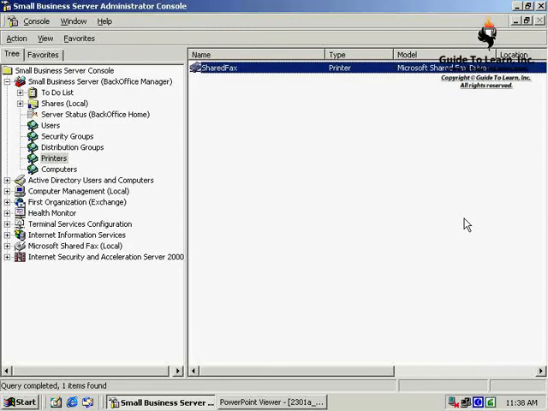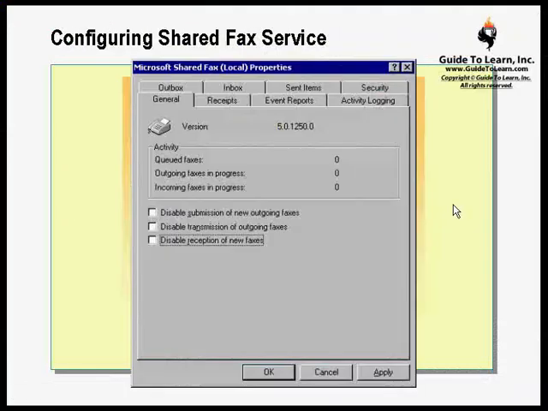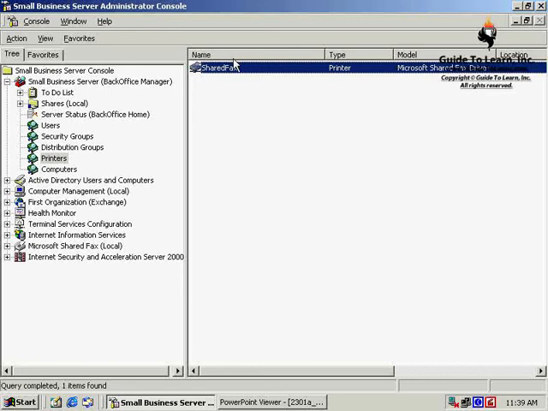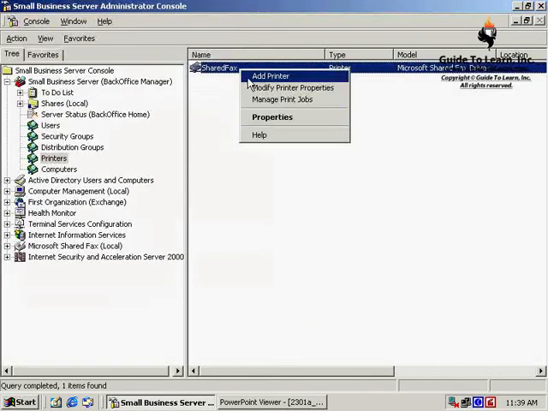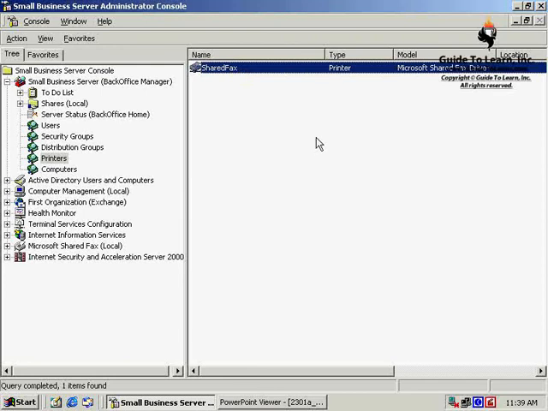Now, as I mentioned, configuring a shared fax service allows you to set the inbox, outbox, sent items, and so forth. These are all available properties that can be set by going through the shared fax itself, setting the properties of it, or simply going and saying modify printer property and pretty much getting that screen that I was talking about. And you could simply set some property values for your own shared fax.